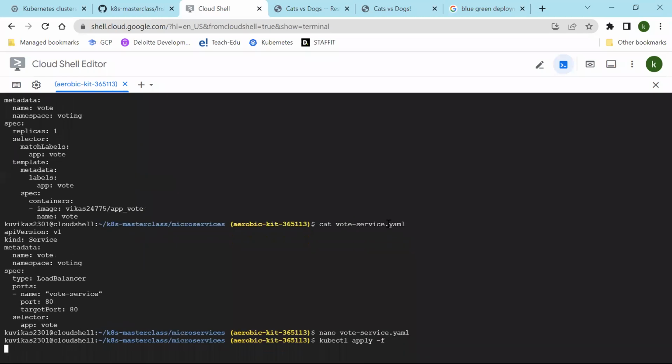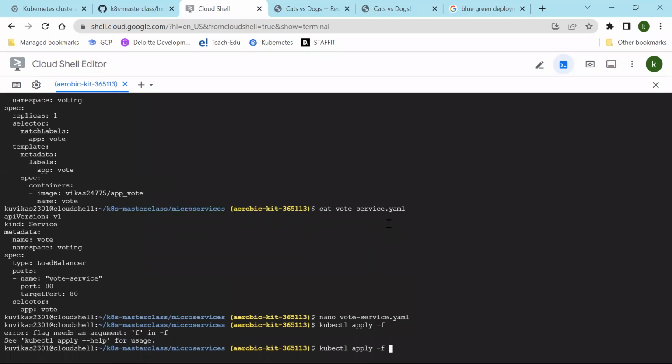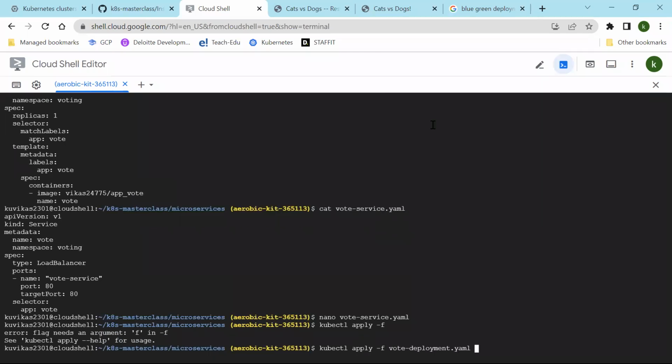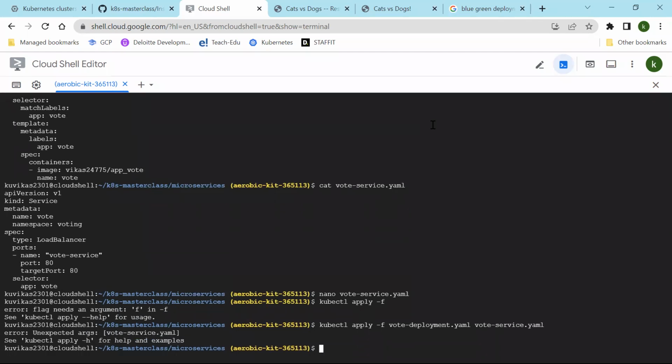Copy. So I will make the deployment changes first. And also I'll make changes to my service file. Okay. So now my service kubectl apply -f, unexpected argument. Okay. Let me do it one by one.